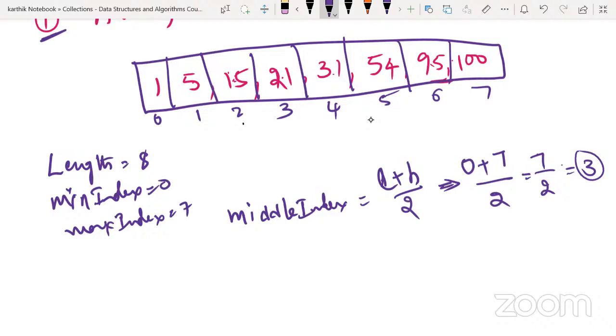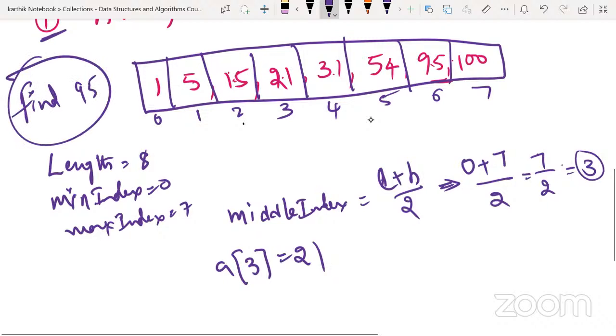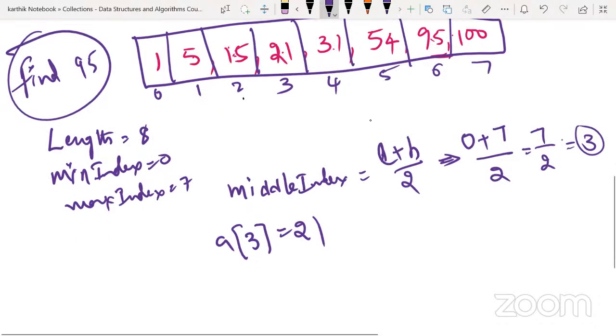Now, what is the value of A of 3? 21. But what I need to find in this example? Find the position for 95, correct? Now, is 21 greater than 95 or less than 95? Less than. So here, what I'm trying to do is every time we are going to find out a middle index. Once you find a middle index, you compare the required element with the middle element.